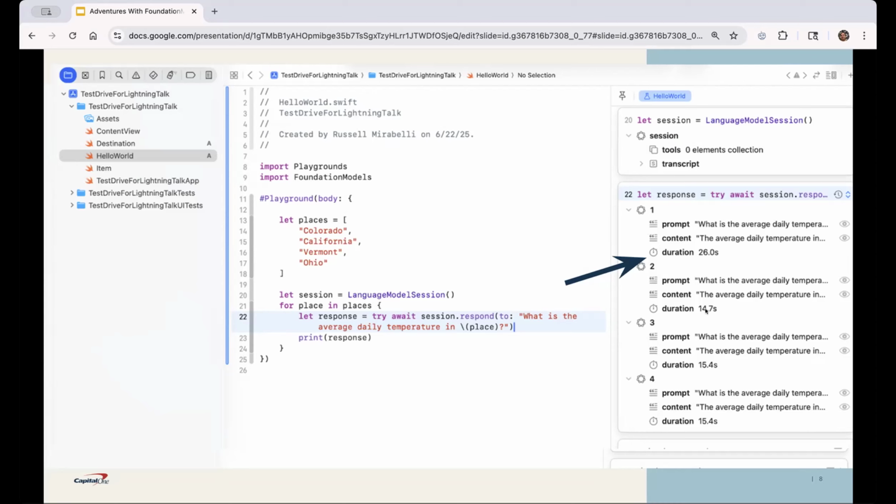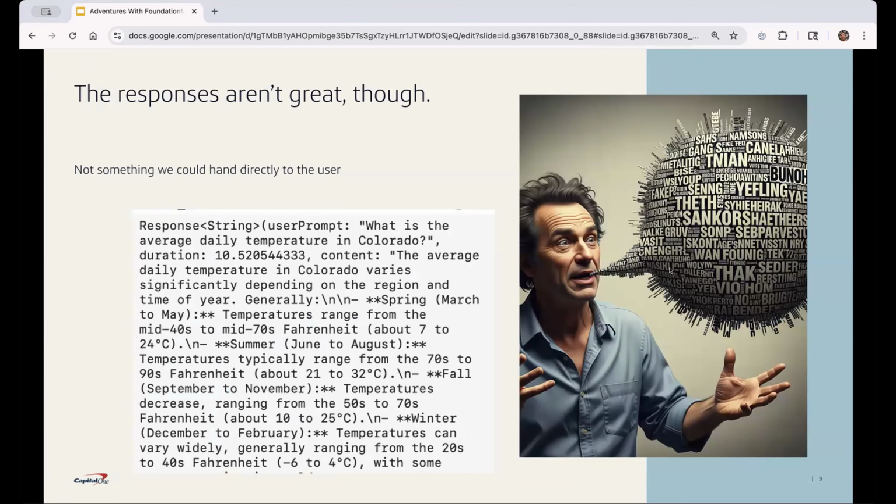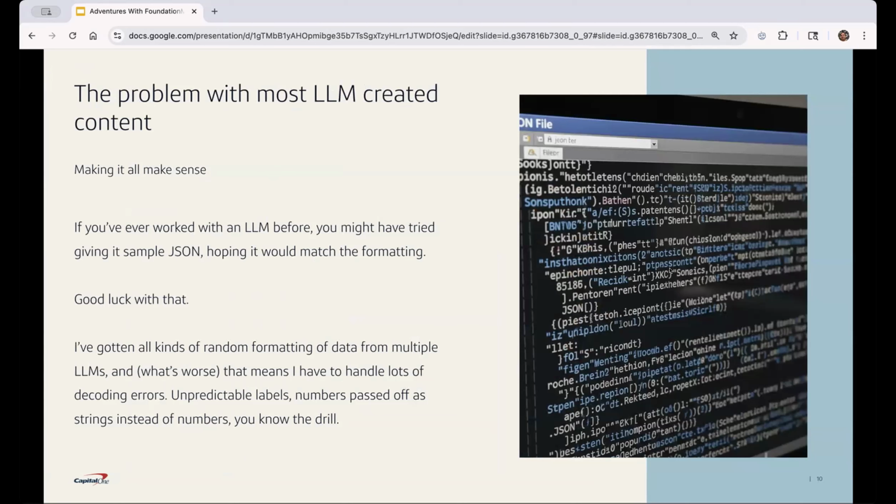That's not even that 10 seconds from before where it wasn't so bad. Now it's even worse with 26, 14, and these are all running serially, right? Okay, but we couldn't hand these to the user, right? You look at that response and you can't hand that to the user. So the problem with most LLM created content is making it all make sense.